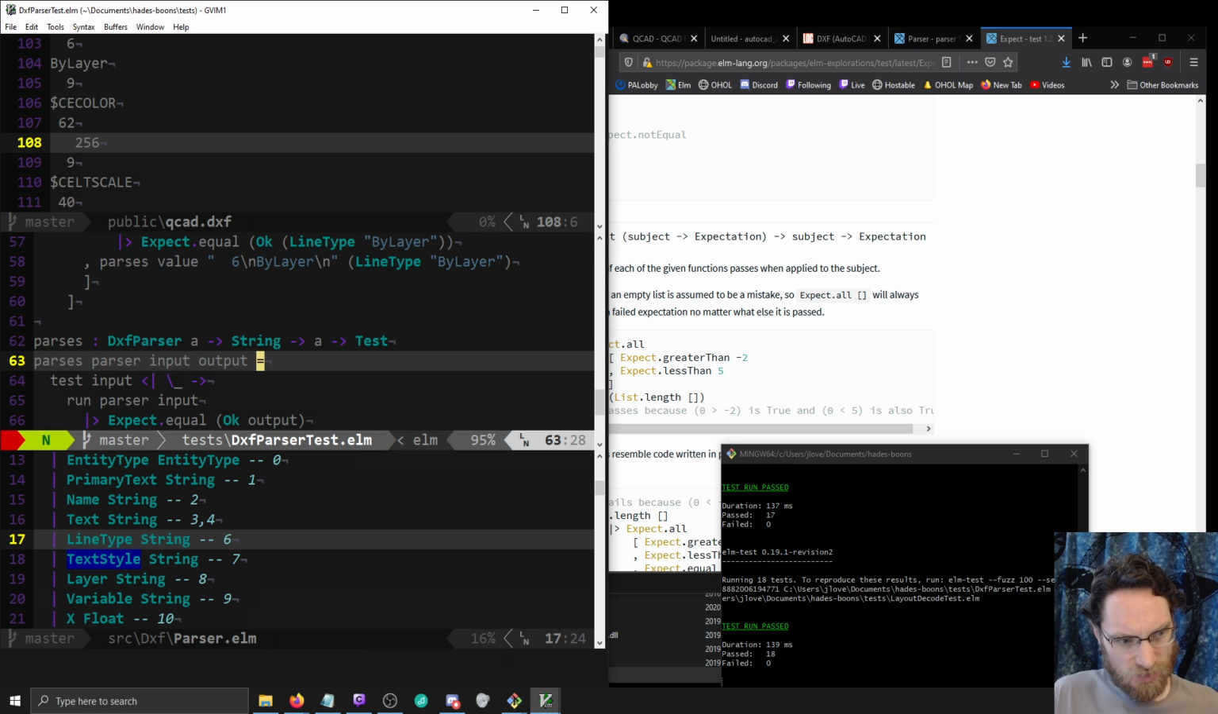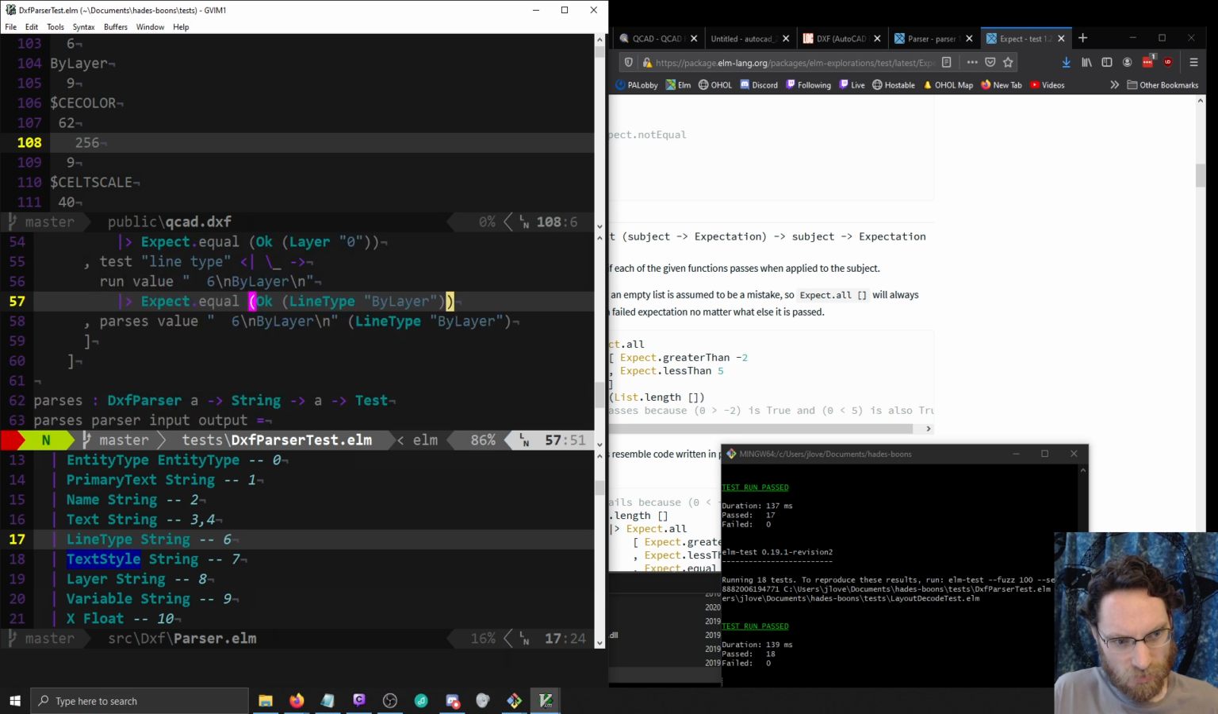And if I were to make a specialized version of that, it would just end up being something like parses value, which wouldn't really change things all that much.